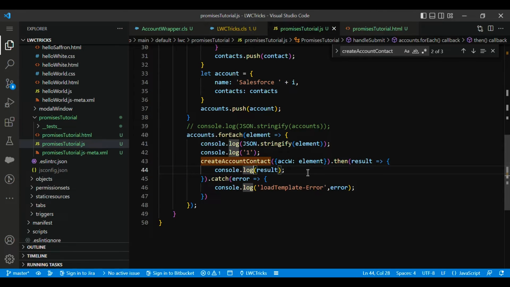If a single account creation fails, then I should not create the opportunity. Let's say this is the case. This case is not a real-time example, but to explain promises, I have used this case. So if I want to create an opportunity after this, then it will not work. If a single account fails and the opportunity should not be created, then it will not work. For that reason, we will have to use promises.